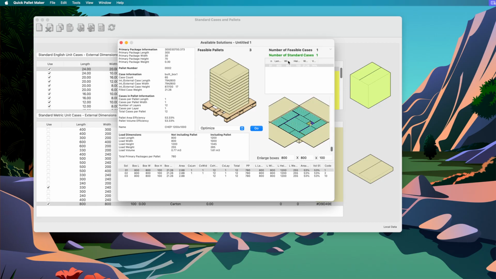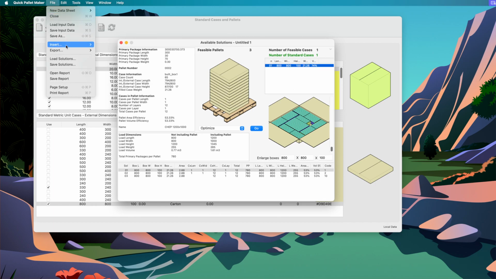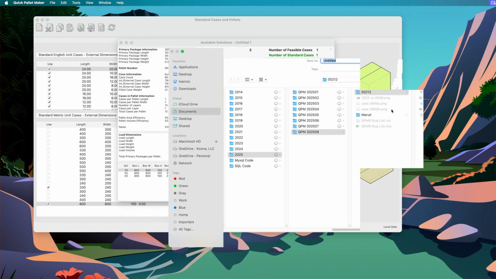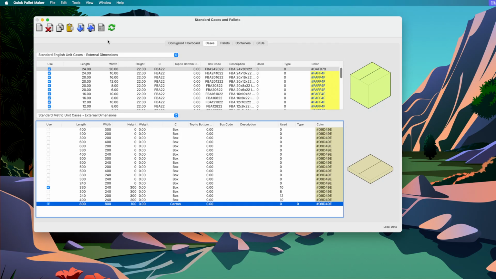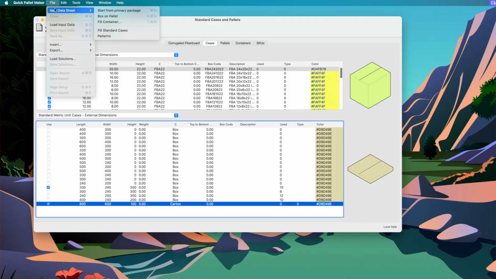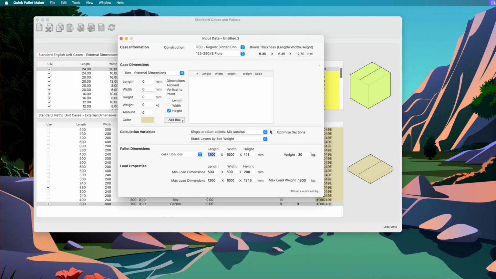Now we want to export this box. We can export it as a file. So we go to Export Box File and we save it as Example box. We can put it there with a BOX extension. We save this box. Now we can go and open a new window, new data sheet, box on pallet.